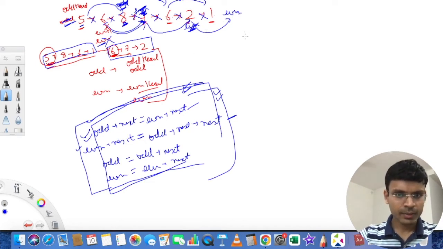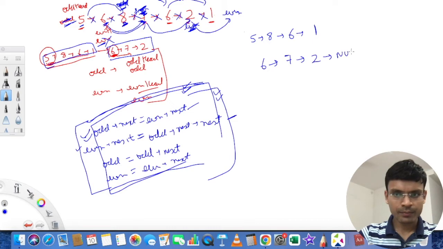So let's make it a bit clearer. What is the linked list till this point of time? 5, 8. 8 is pointing to 6. 6 is pointing to 1. Similarly, this 6 is pointing to 7. 7 is pointing to 2. 2 is pointing to null, right?